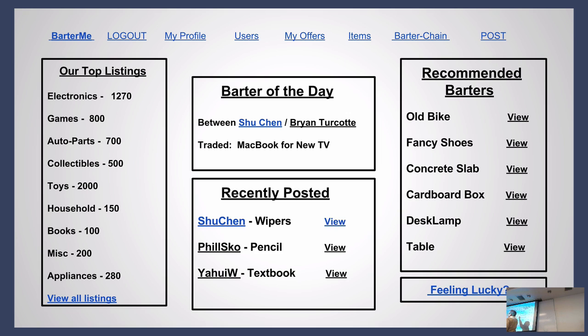And why are they top again? Just because they're the most posted. There's more electronics, games, and auto parts than any other kinds of items. I gotcha. And what are these numbers? That's how many items are posted for each category. And what's the ordering here? I wondered about that. Seems random. I just put them in randomly. Okay. So that was my bad.